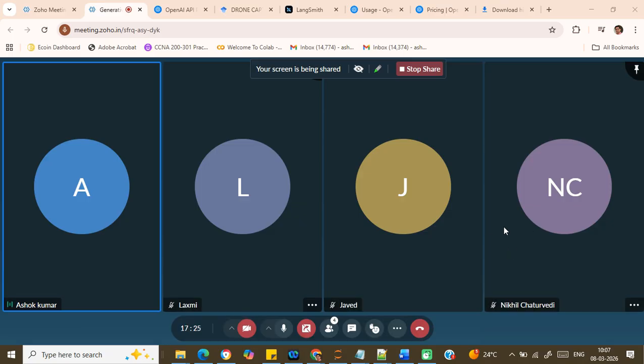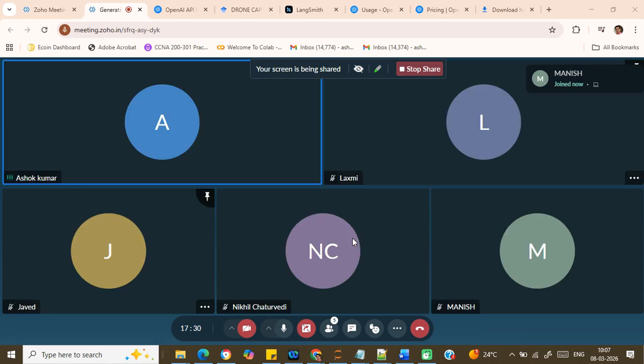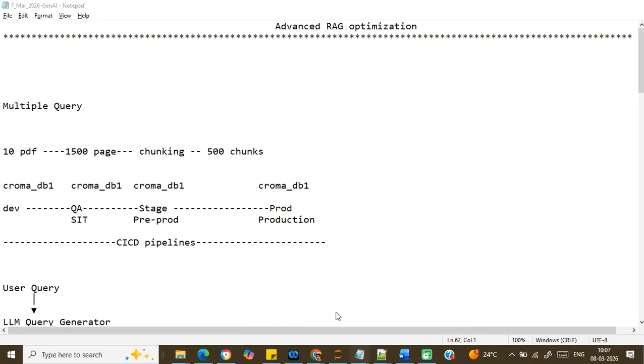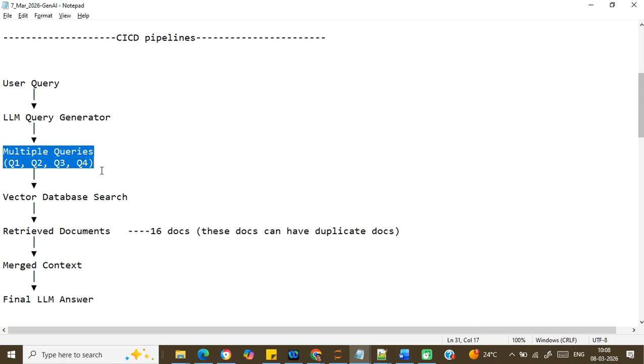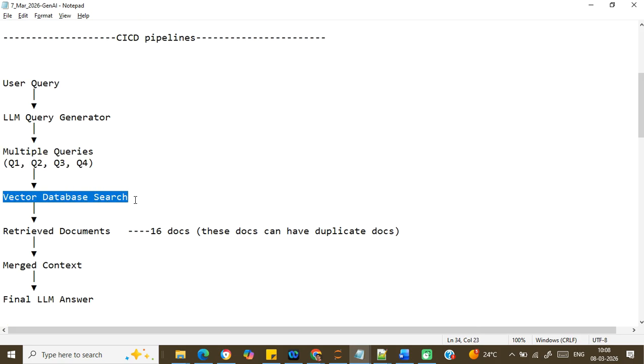So, friends, in the previous session we were discussing multiple query, and what we have seen with respect to multiple query. Say if we are having one query, we are going to create multiple queries on top of that, and then based upon those particular queries, we are going to perform the vector search in the vector DB, and then we will be retrieving certain documents, and then we will be going to merge these particular documents, and we will be getting the final outcome.